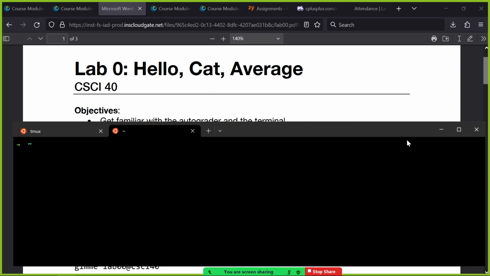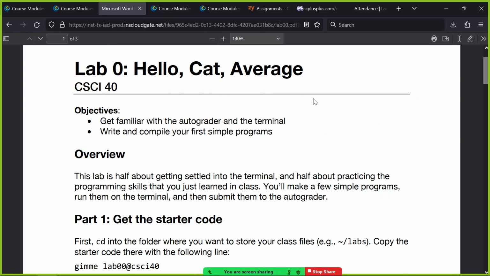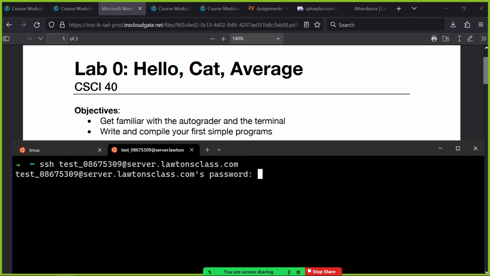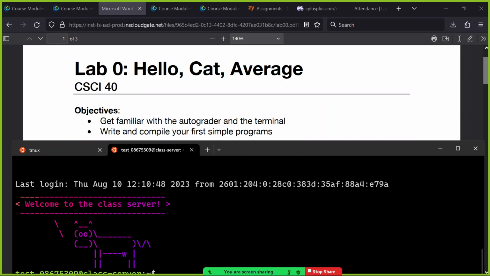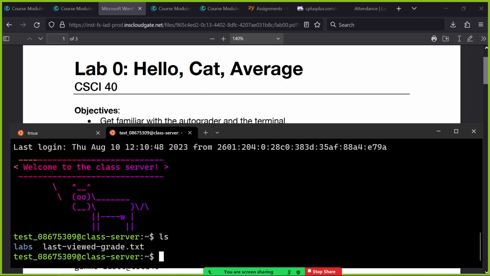Feel free to follow along if you'd like, but we'll come around and help you later if you're having any trouble. But here's your lab. Step 1, log in to the class server. So server.loginsclass.com. I'll log in as my test student. And then let me clean out what I did for my other class. I want to show you everything from scratch.